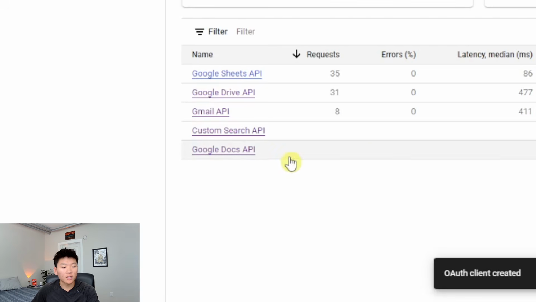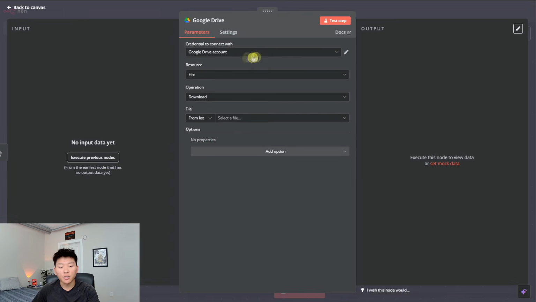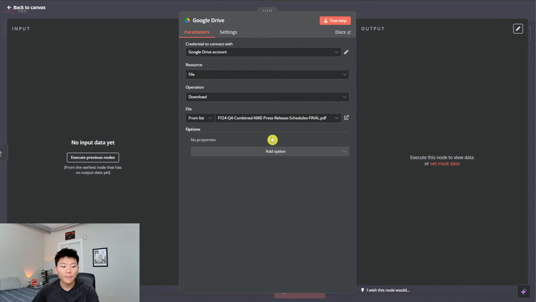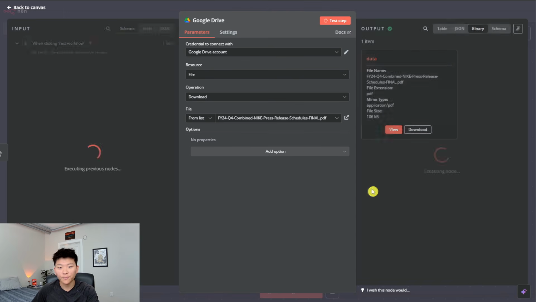But in here, you just need to go and make sure that you have enabled the right APIs. So as you can see here, I've got Google Sheets, Google Drive, Gmail, Google Docs, Custom Search, all these different APIs that I can use within n8n. So set that up, make sure you're connected to the right account. And then the operation we're going to be using is download, and the resource is a file. And once again, we can choose from a list, which is awesome. We're going to come in here and look for the Nike press release PDF. So I'll grab that. And then what we're going to do is just hit test step because then we can see the information coming back.